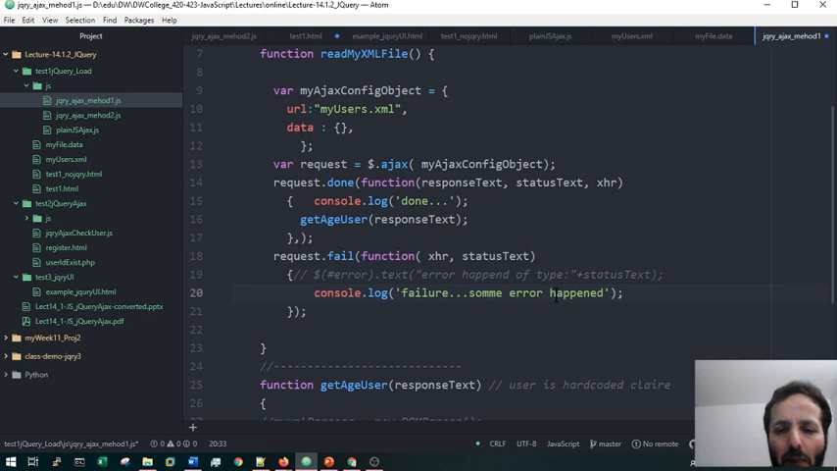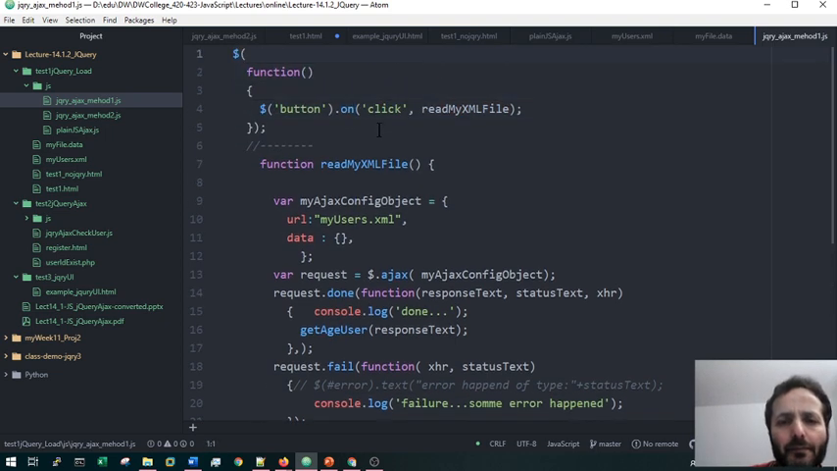Maybe the file is not found, okay? Or you don't have any right to access the file, okay? That's another one. Or there is an error in the file itself. So let's use this one. So I'm gonna refresh.